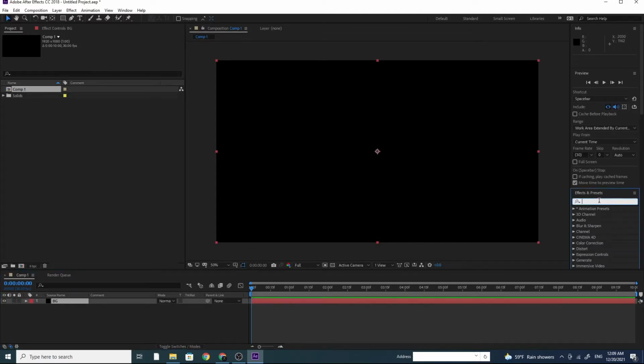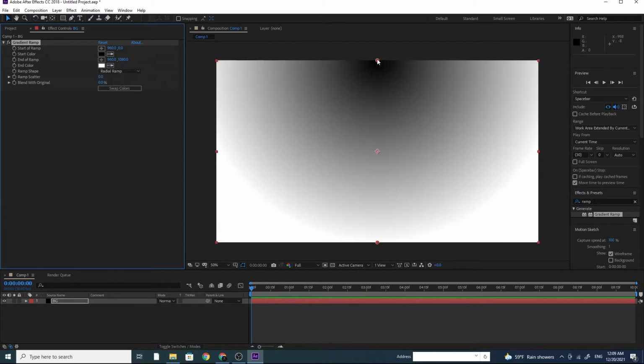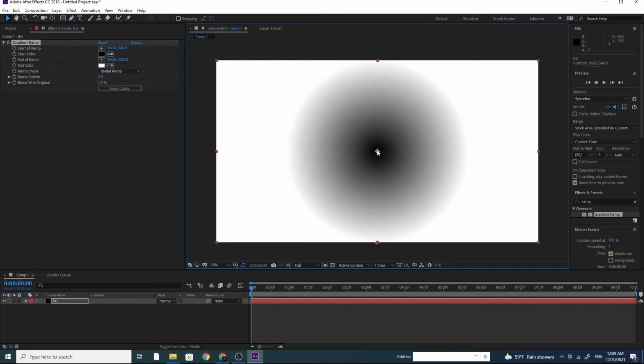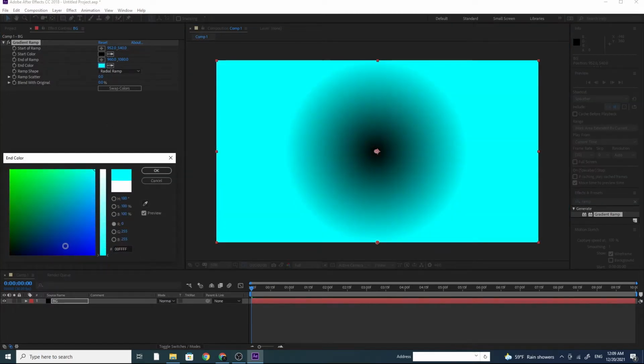Go to Effect and Preset. Search for Gradient Ramp. Drop it on the BG solid. Go to Ramp Shape. Choose Radial Ramp. Drag the start of ramp to the middle. Choose any color you want.